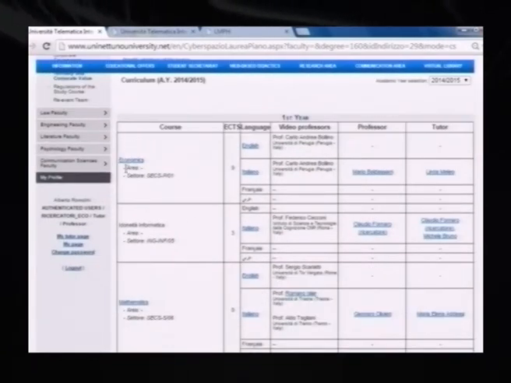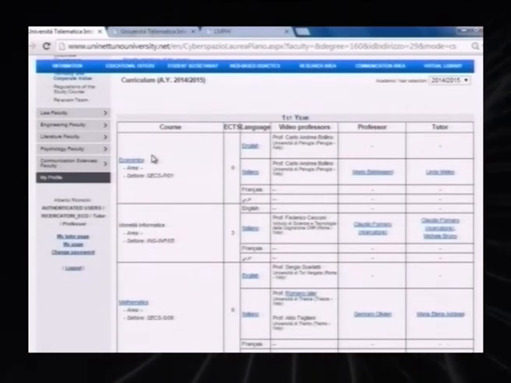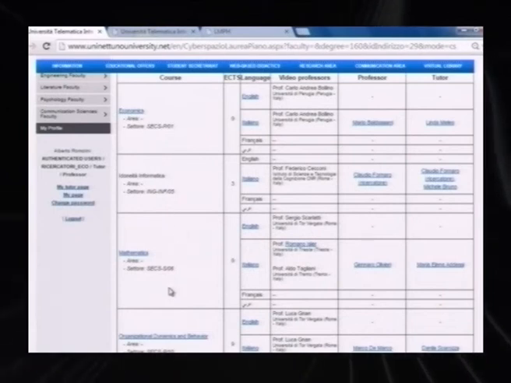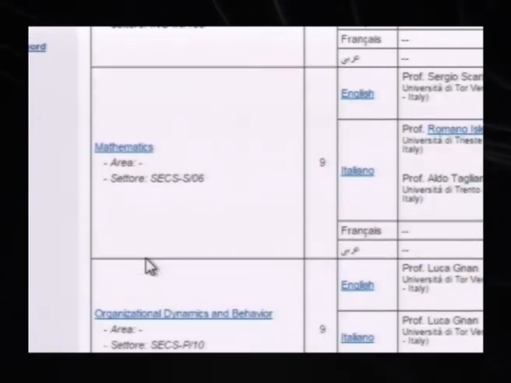We have a general economics course about the economic environment and the economic macro areas. We have a basic course about mathematics. Let me show you in more detail. So we have a general course about mathematics.